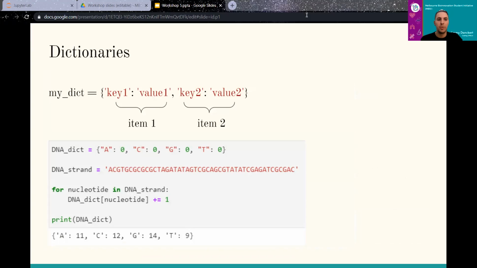So keys have to be either a primitive data type, so an integer, float, boolean, or string, or a tuple. So a tuple is the only non-primitive data type that can be used as a key. So you can't use a list, set, or another dictionary. But values, however, can be pretty much any data type. So you can have lists or even other dictionaries as values. You also can't have duplicate keys in your dictionary, so a key can only appear once.